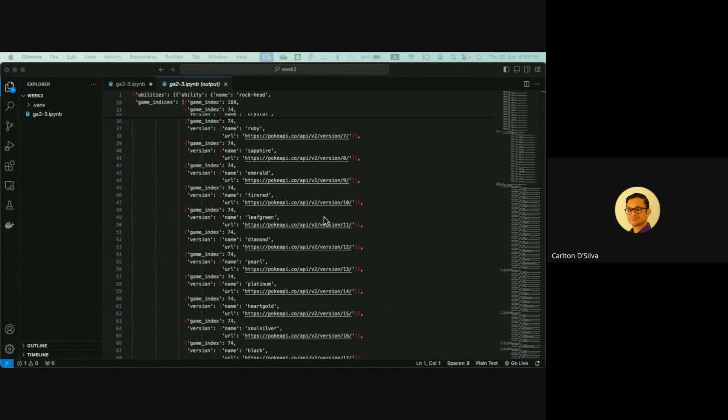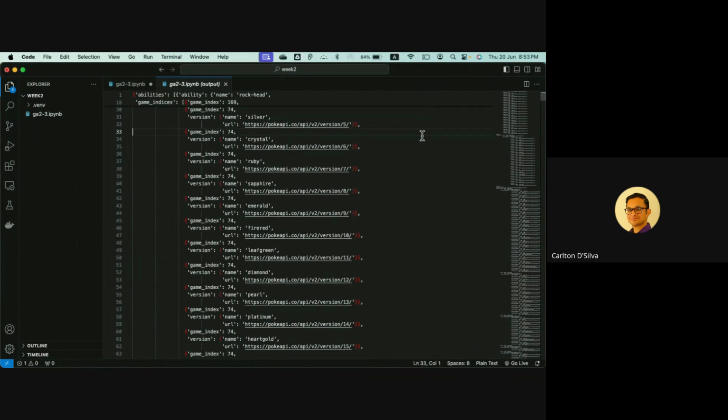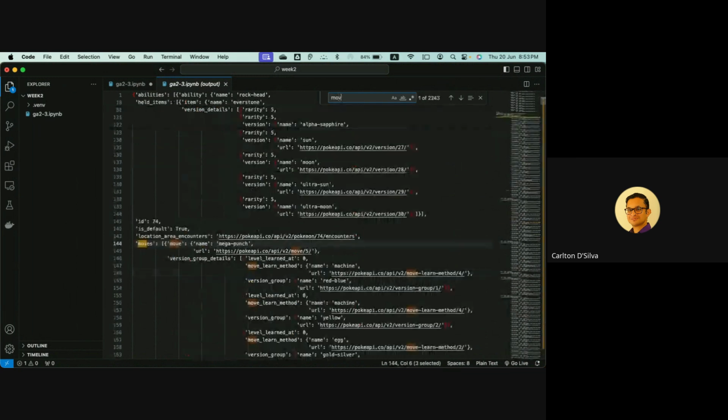If we do a control find on this, I press Control F and search for moves, and look, in the API there's moves over there. So that's what we're looking for, right?